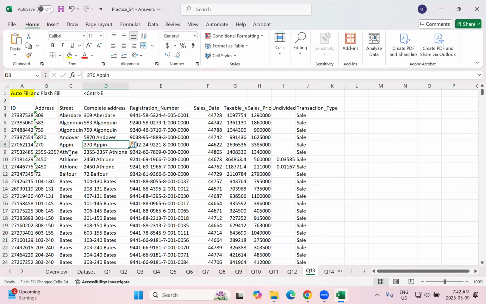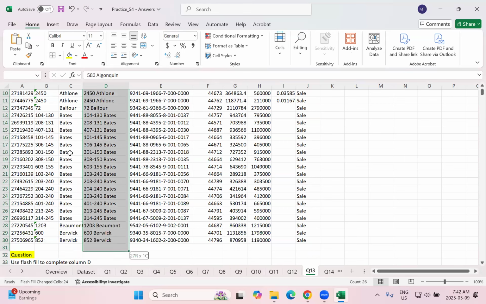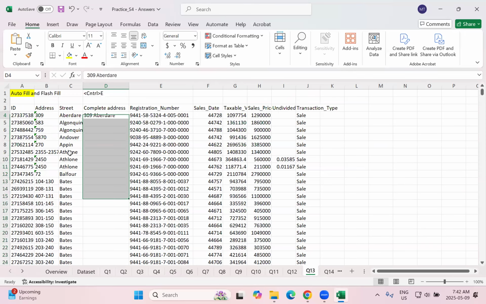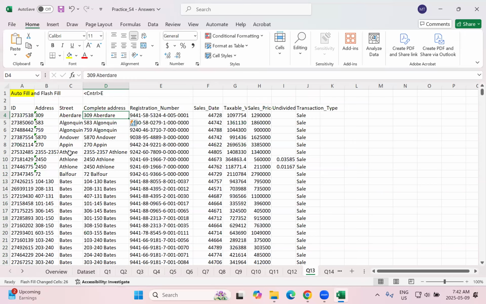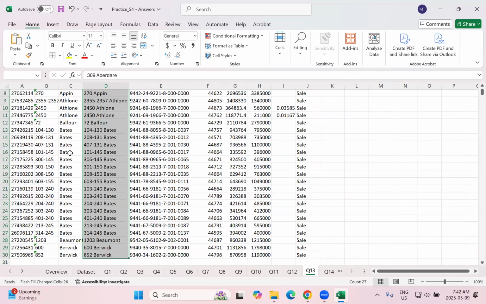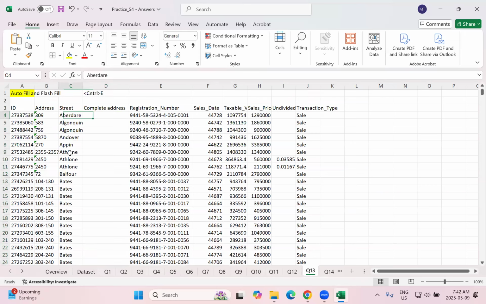Flash Fill also works in so many different ways. I wrote down only one of them and pressed Control E. It will automatically recognize the pattern. You don't need to write down so many of them. Control E. You can even put Control Shift down arrow. You can even put the first character of this one and this one, and it'll automatically do it for you.